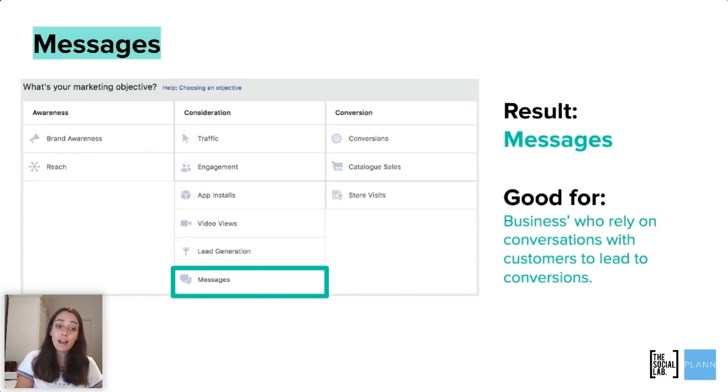Another one that you may not have thought about is an objective which is having a conversation. So if your business really relies on having conversations with customers to convert them, then telling Facebook that that's what you want is really smart. So I think about things like travel agents, hairdressers, anyone that you really have to talk to before you book them into something, real estate agents, property managers, anything like that. Messages is a really good objective to think about.